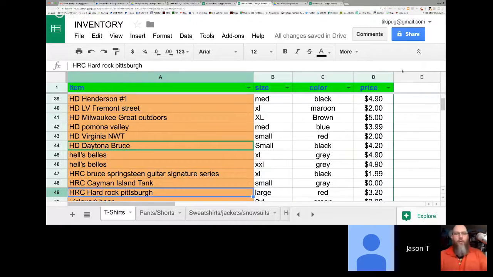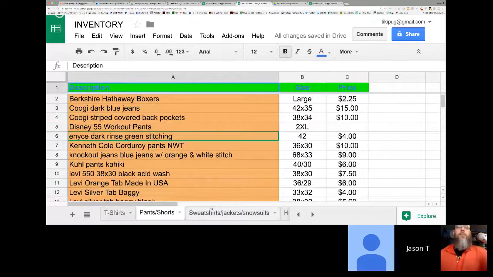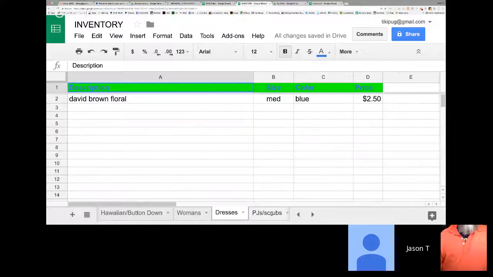All right, so here's all my categories. I have t-shirts, and I have pants and shorts together because I don't do a lot of shorts, so I didn't feel there needed to be a shorts one specifically. I put sweatshirts, jackets, and snowsuits together. I put all Hawaiians and button downs together, women's, and then I broke out dresses and PJs and scrubs and bras. So everything that's not a dress, not a PJ or scrub, or not a bra goes in women's, and then everything else goes into dresses, which I'm just starting to break out.